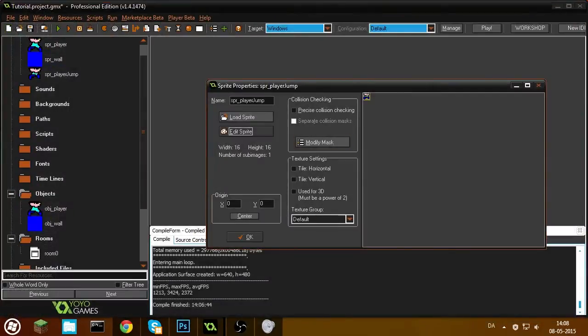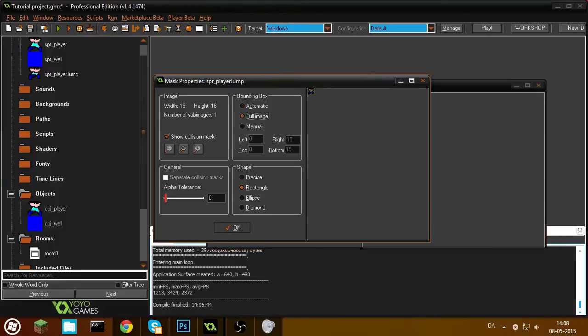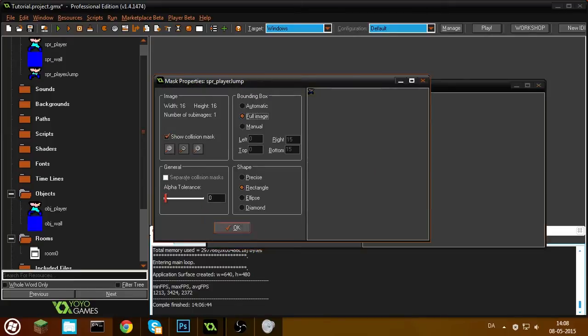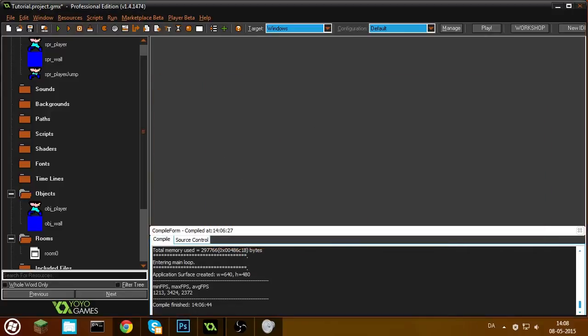And it's very important that you click the center button again, and you go in here and click full image, because as you can see, the sprite isn't filling the entire image, but the collision should still think that it's the entire image, so that the collision doesn't bug out. So go in here and press full image and center him.